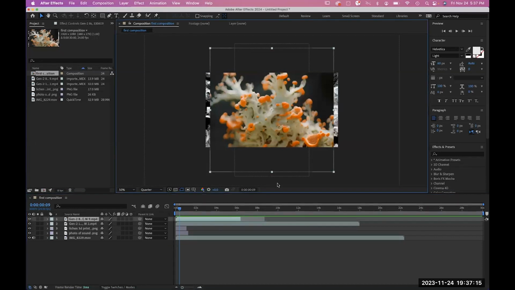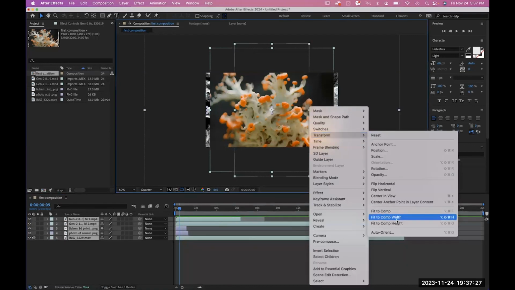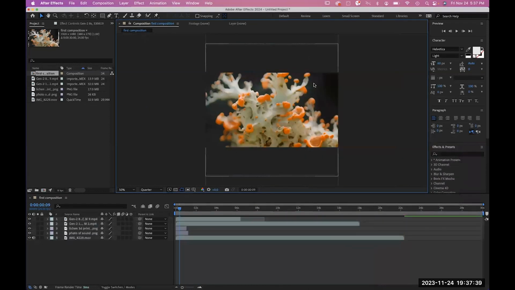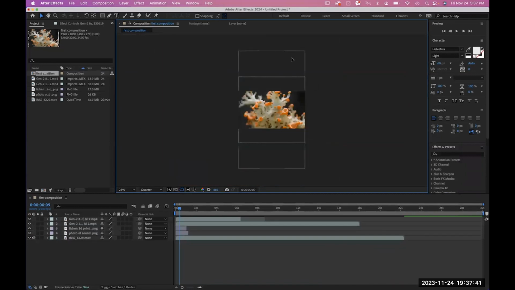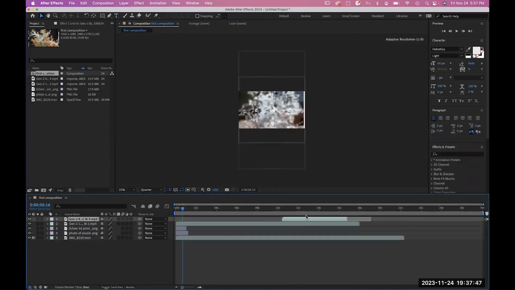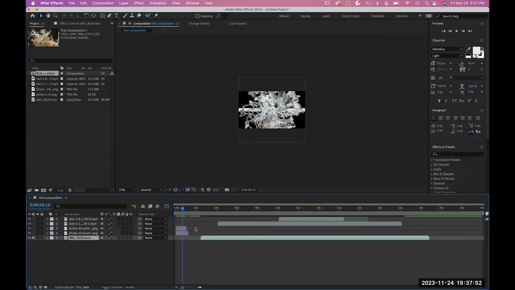So now that we have this, we're gonna take all these and I'm going to transform, and I want to fit to comp. Don't do fit to comp because it'll actually squish the image. So do either width or height. And it fit everything, and see how everything else is kind of outside. So I'm going to take these and move them around just to see all of them.